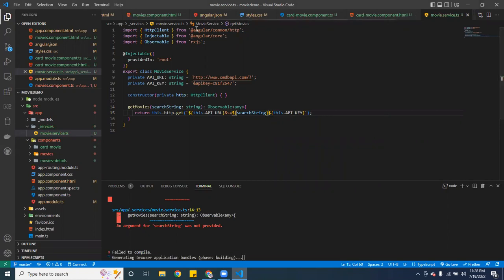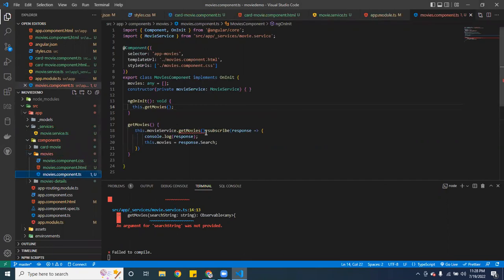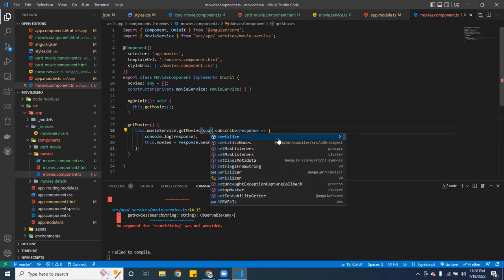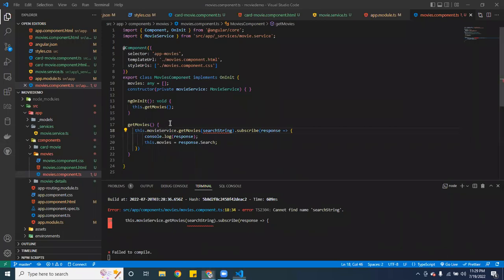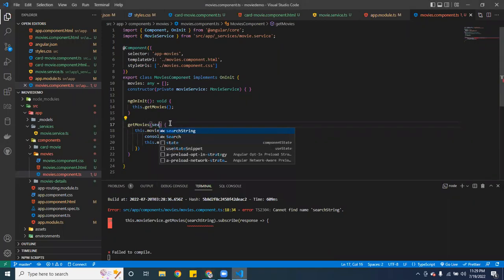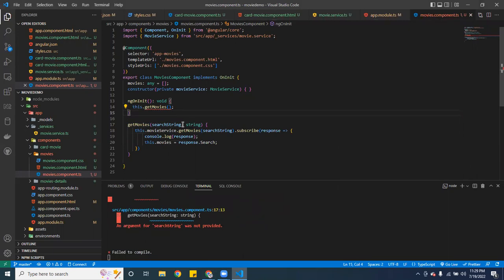Now that we have that, we can go back to the component, which is right here, and pass this search string. I'm going to do that right now. Here we also have to pass it, and it's going to be a string. Okay, that's the search string. Now we know it's going to be a search string.